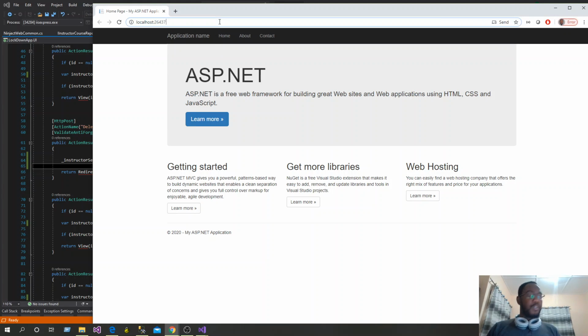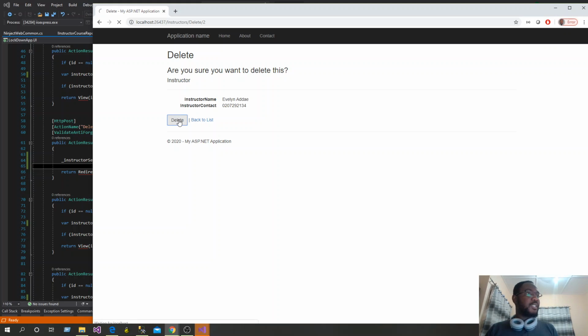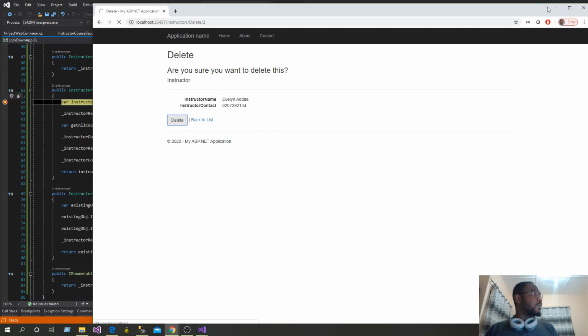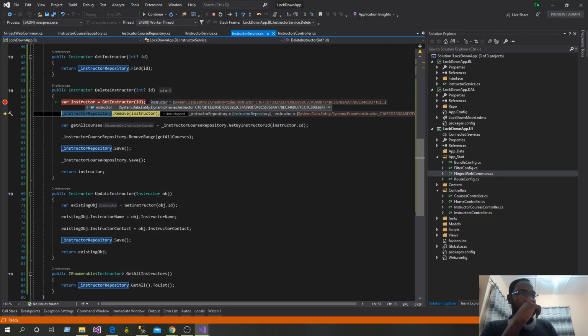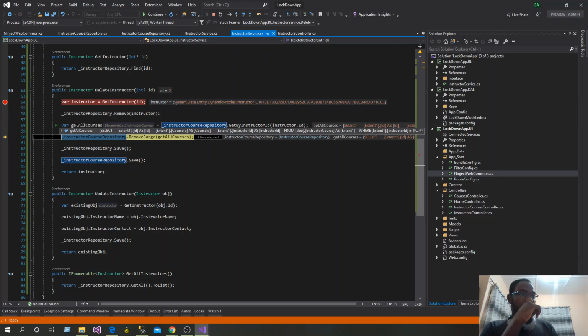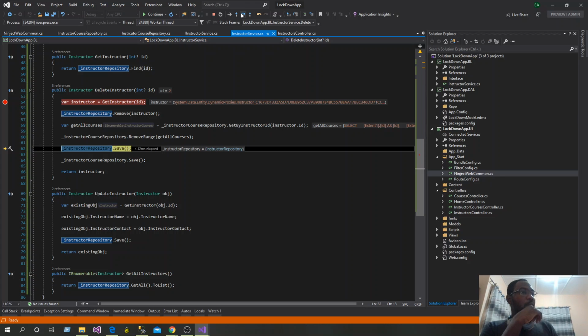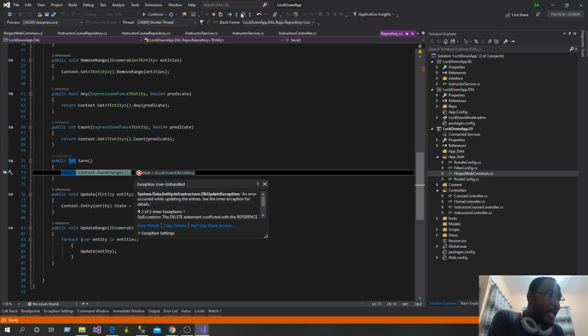Good. So we still have instructors, and we have Evelyn here. Let's delete, and we say delete. Good. So we have our breakpoint here. So what happens when we go through this? We get our instructor. We go through next. As remove, we get all courses, and we go in, remove range. Then we call save on this. Perfect. So we have an error here. Let's check the error that we have.